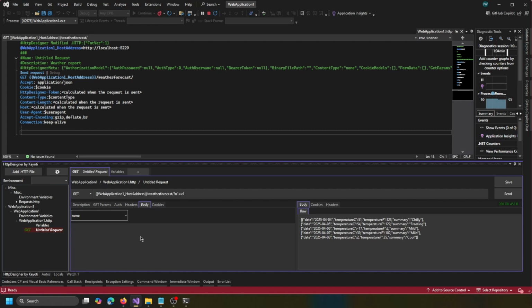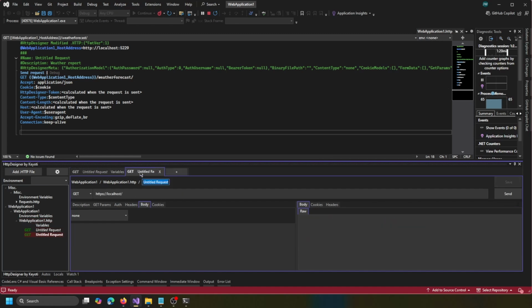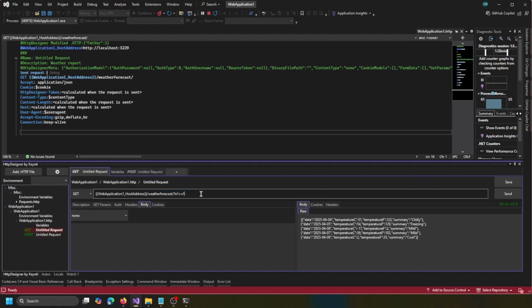Now the body tab is used for post methods, so let's create one as an example. With either the .http file or a request under it selected, we click the plus and we're going to change the method to post, and I'm going to use the same address as in the get. I don't need those parameters.